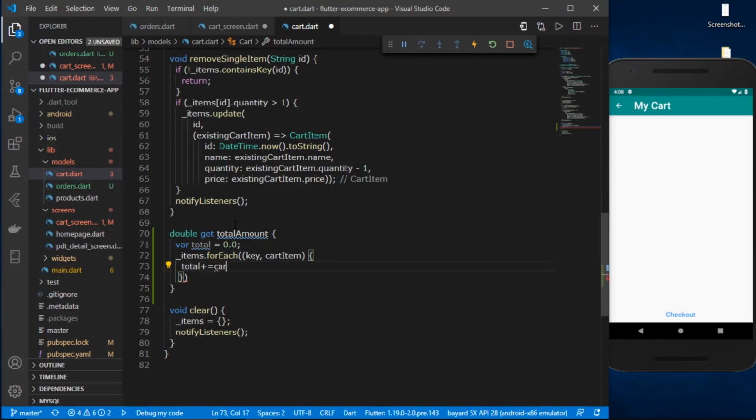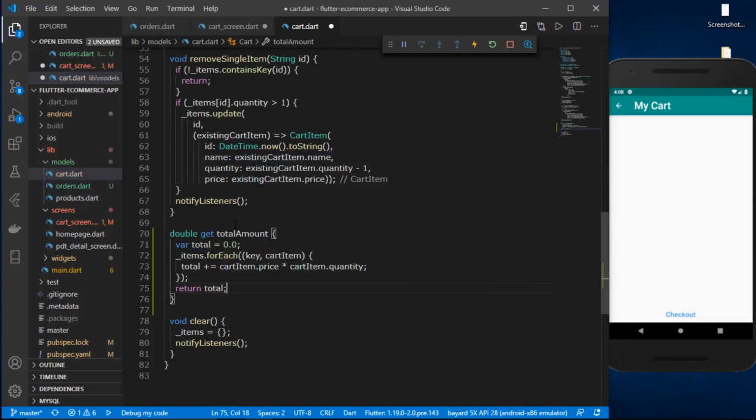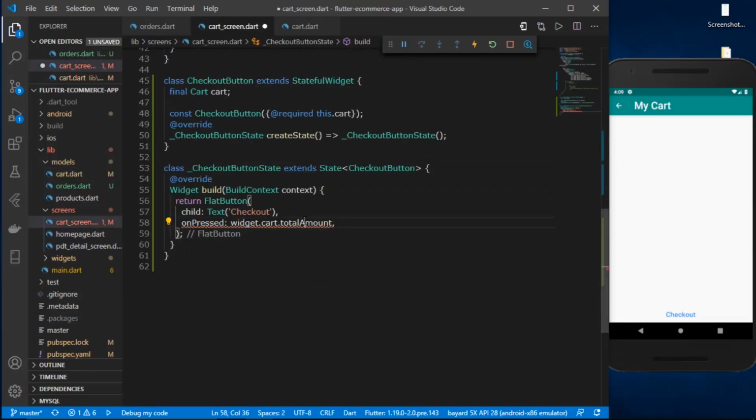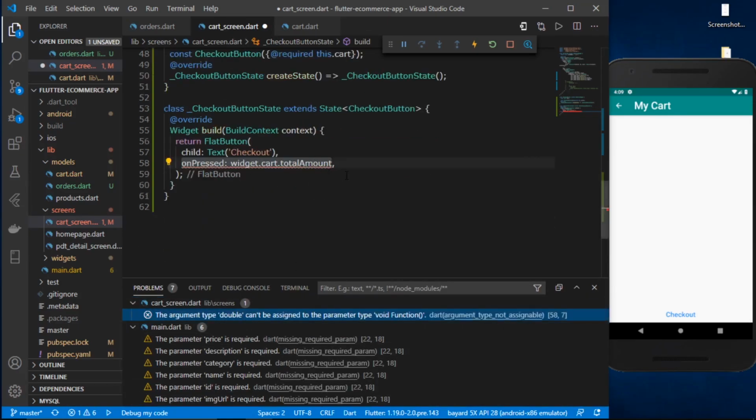so cartItem.price, and it will be multiplied by the cartItem.quantity, semicolon, and here also we can include a semicolon, and now it is going to return the total. Okay, so we have the totalAmount method out here, and now we can access it from here. And let's see what we're getting here. Okay, so it is a double.